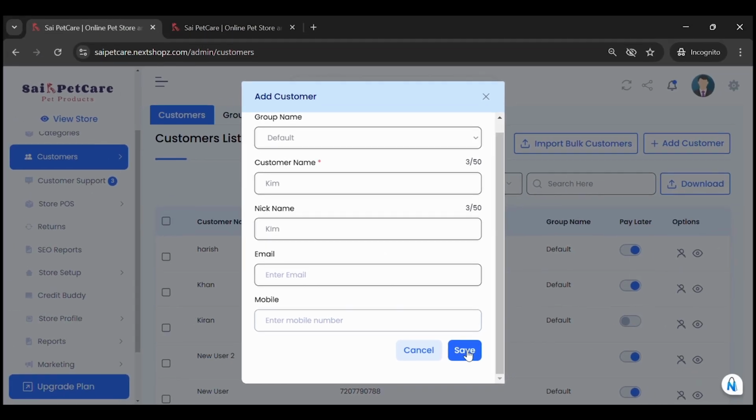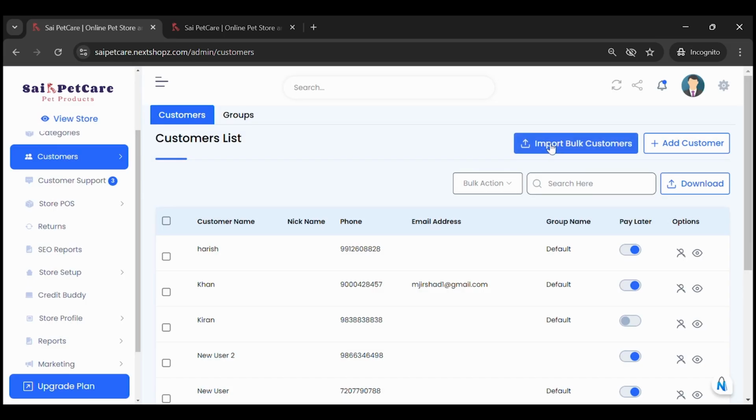The email will inform the customer that they have been invited to access the store, along with a link and their login credentials. Now, I'm not adding a customer. I'll just close the pop-up. You can try adding a customer from your end by following the same steps.